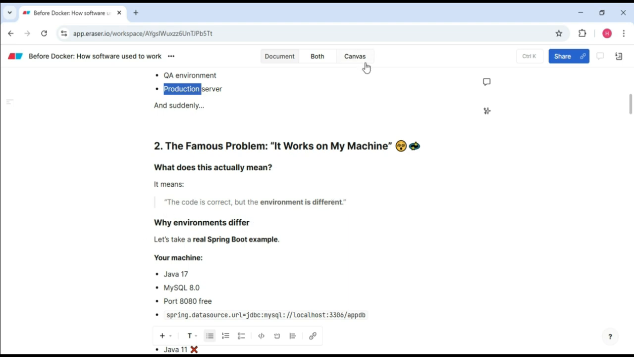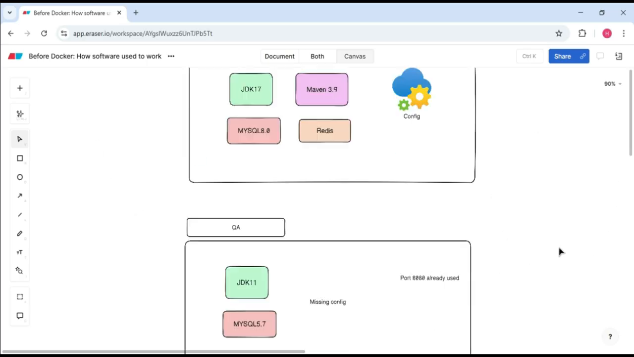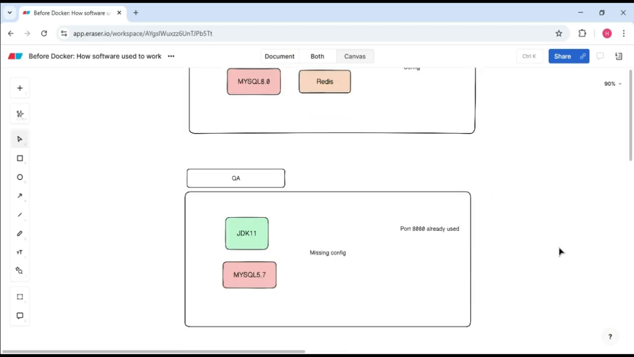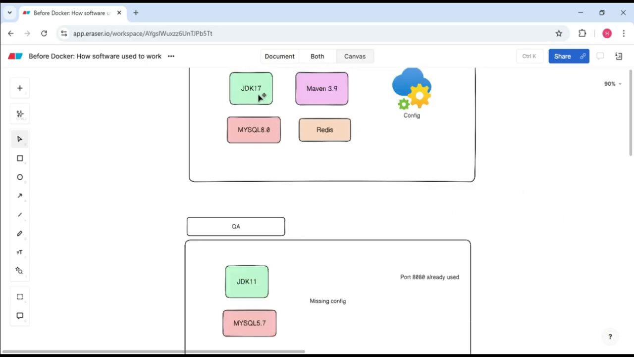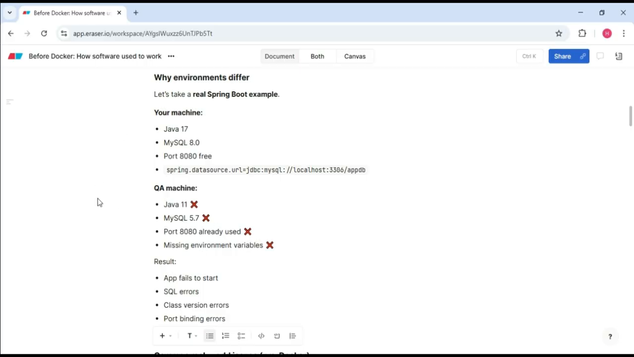So why do environments differ? Let's say this was the setup in your local machine, and you are testing it on a QA machine. The environment on the QA machine itself might be different. For example, you have JDK 17 here, but in your QA environment you may have a different JDK version, or a different database version, or you may be missing some configurations. Maven may not be installed, Redis may not be installed, and the port you're trying to use may already be in use. These are some of the problems you can face in a different environment.